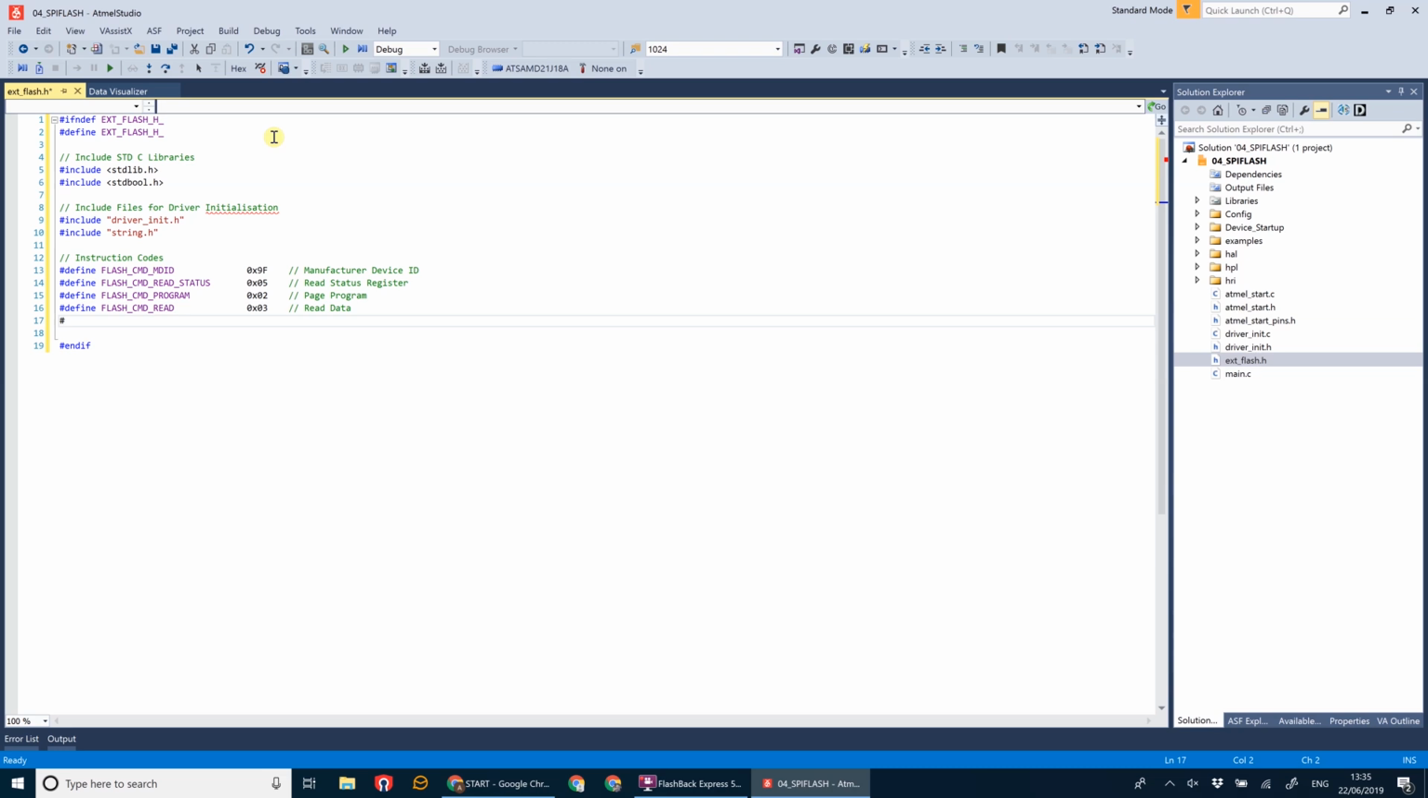And the next command is write enable, so we enable the Flash device for writing to it. That is 06. And the final command we're going to be using today is the sector erase. So this erases a block of memory on the Flash device. Okay, so now we're going to define the busy bit of the status register. And this is 0x1.